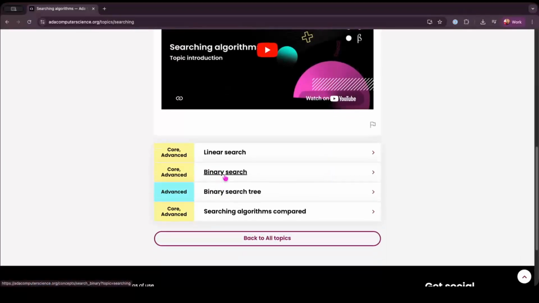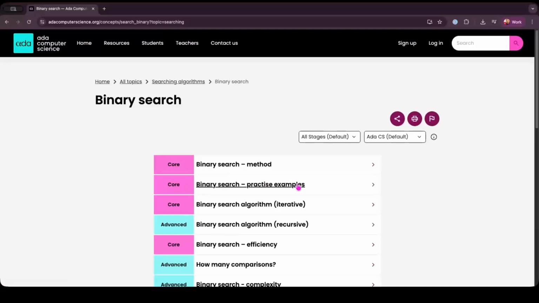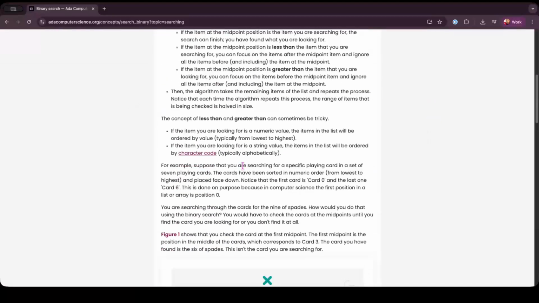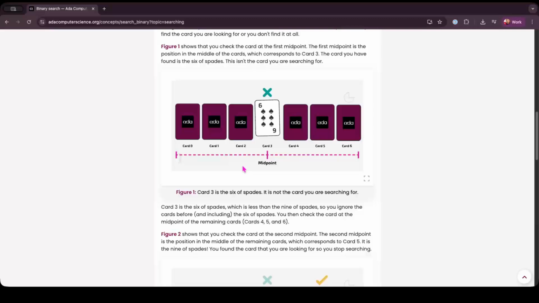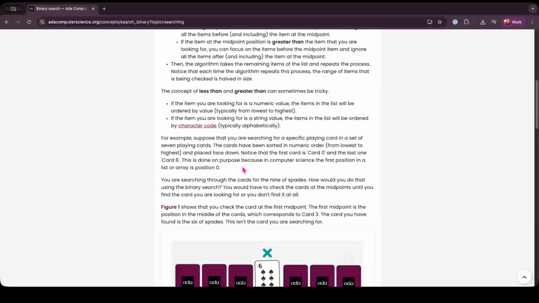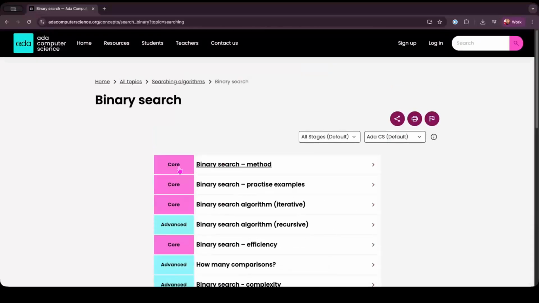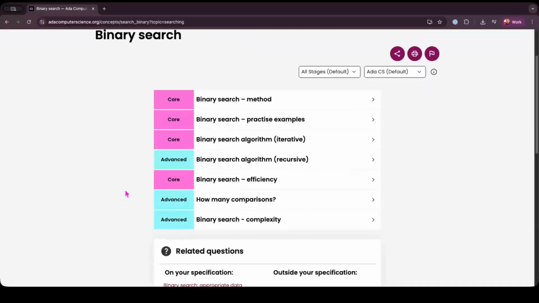Within each concept, you will find clear explanations, visuals, and often try it yourself questions to check understanding. You will notice that content is also labelled as core or advanced, helping students and teachers identify what's needed for different levels. For example, core content aligns with GCSE, while advanced content aligns with A-level study.